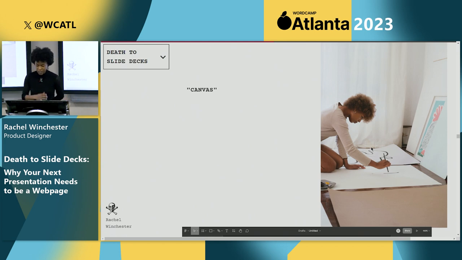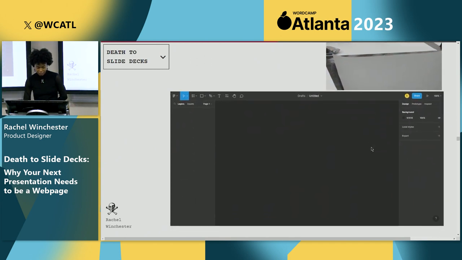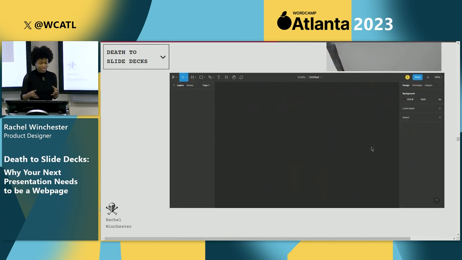So a canvas, before a computer, a canvas was just a place where an artist can create. Similarly, designers use software like Figma, Adobe, and Sketch, and those have canvases where we create. So this darker square on the inside of this Figma screen is called the canvas.